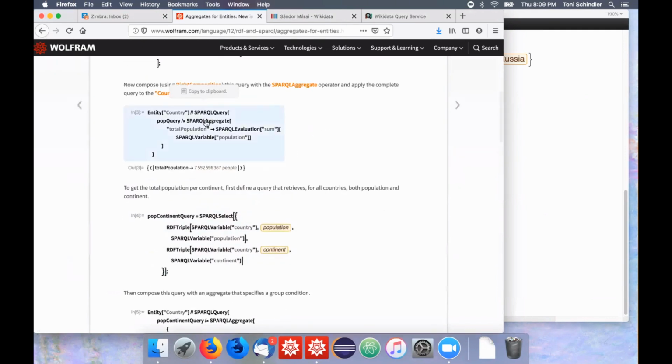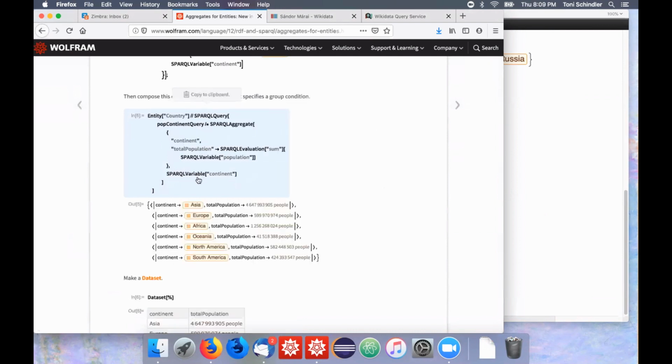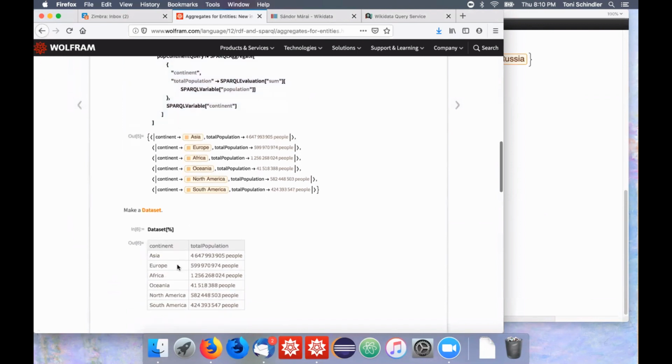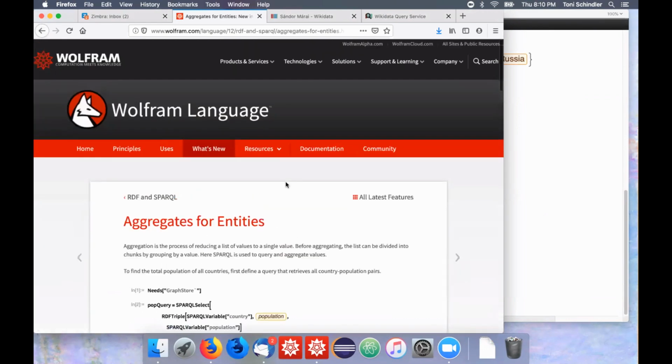This SPARQL aggregate has an optional second argument, which allows you to group by the value of that argument, and that's what we're going to do here. We are going to retrieve for each country the population and the continent, and then we define an aggregate that groups by continent and computes the total population in that group, and also projects out the continent. And you can use the nice formatting of Dataset.